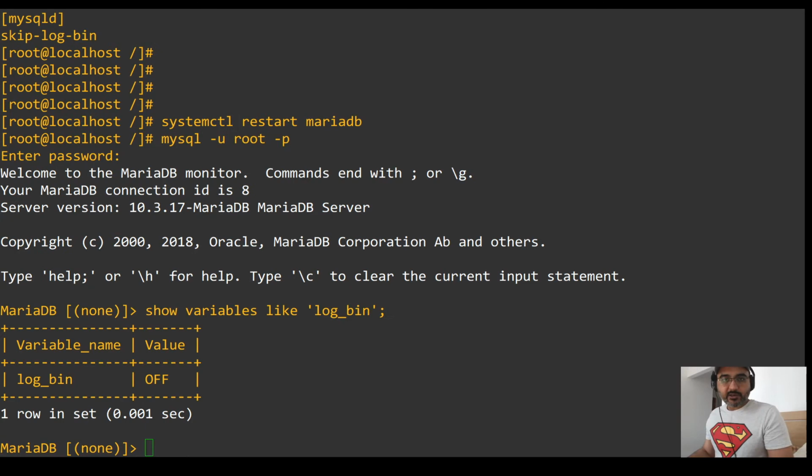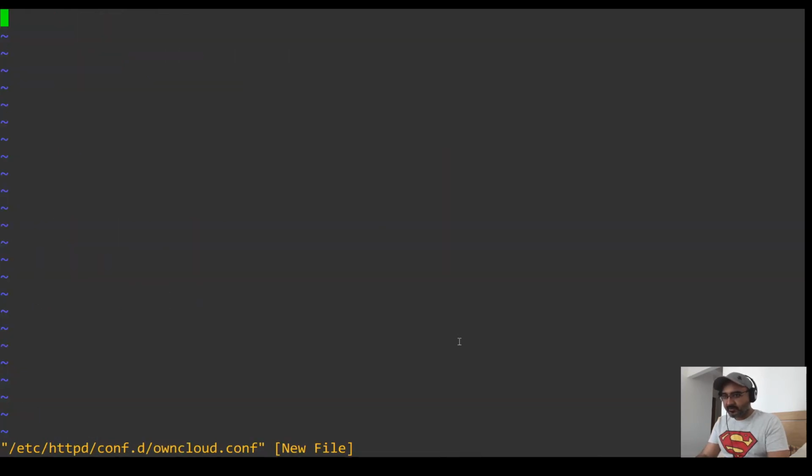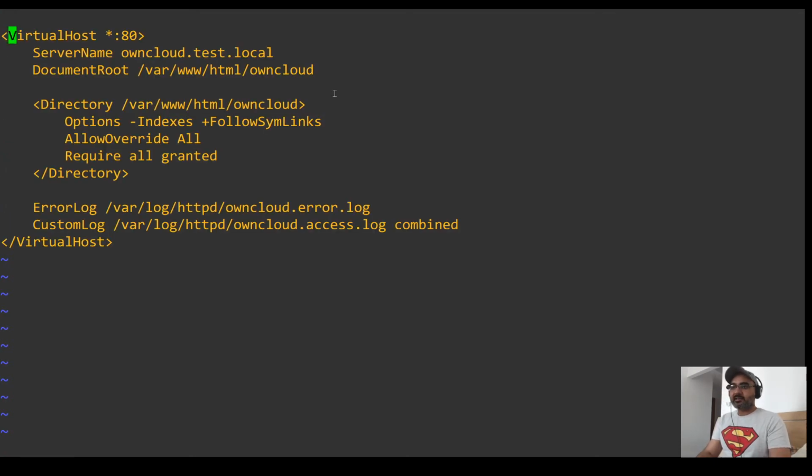So now we are going to create a virtual host configuration for ownCloud. That is the same as when you are hosting a website. So we will run vi /etc/httpd/conf.d/owncloud.conf. This is an empty file because we are creating it. We are going to create a virtual host working on port 80. This is our server name, owncloud.test.local. This is the root directory.